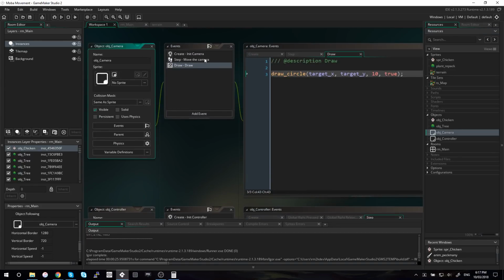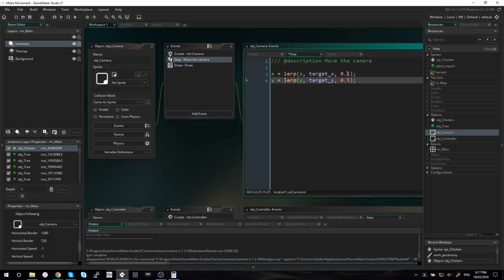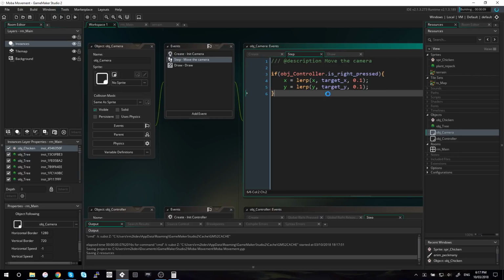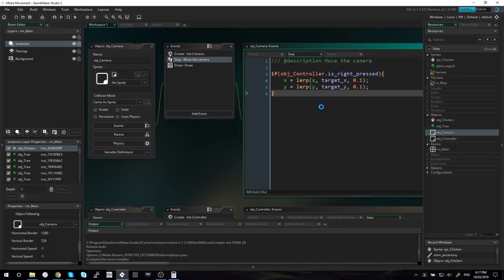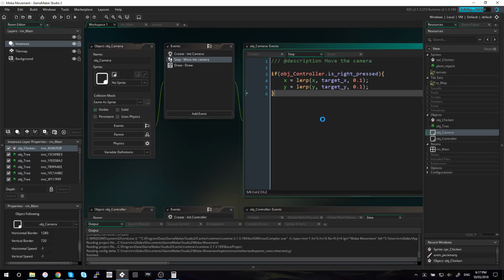I'd like to speed it up again because it really is just a little bit too slow. So I'm going to set it to 0.1. The other thing we're going to do is, instead of moving all the time, we're only going to move if the controller is currently processing the right input. So we'll just say obj controller dot is right press. So if we're right clicking, then we'll process the movement. If we're not right clicking, we're not going to process movement anymore. I don't know if that's going to give us any kind of glitchy movements, but we'll see.